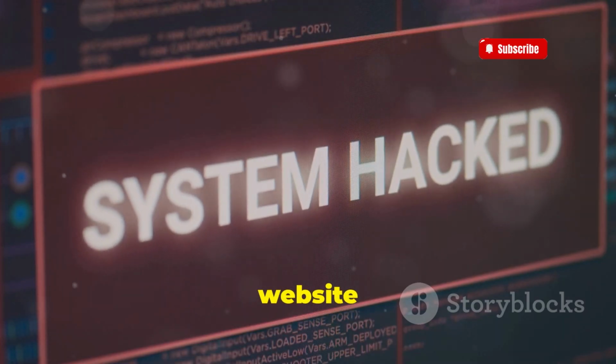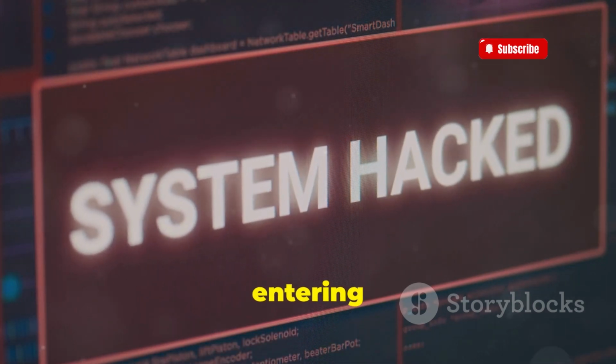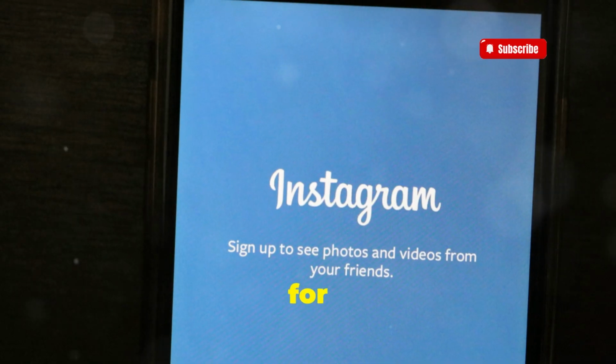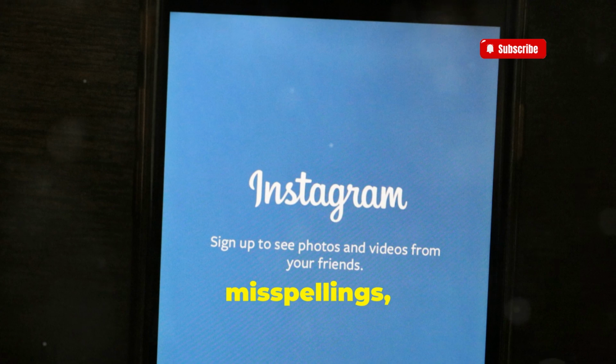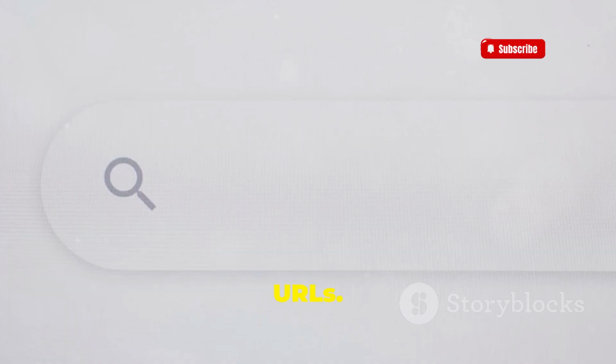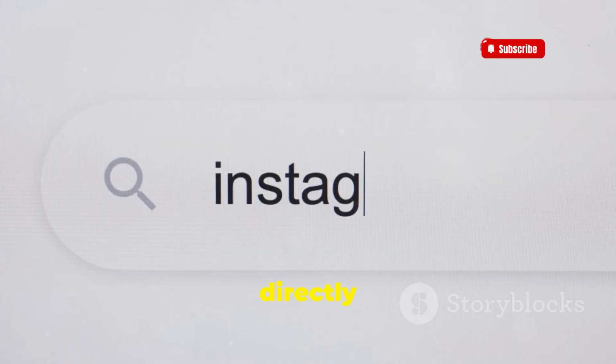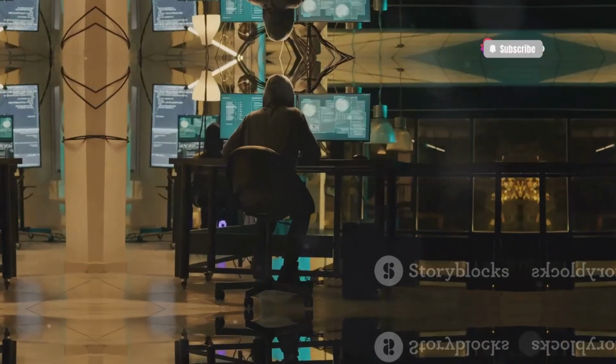Always scrutinize website addresses and email senders before entering your login information. Look for inconsistencies, misspellings, or suspicious URLs. When in doubt, navigate directly to the official Instagram website or app instead of clicking on links from emails.